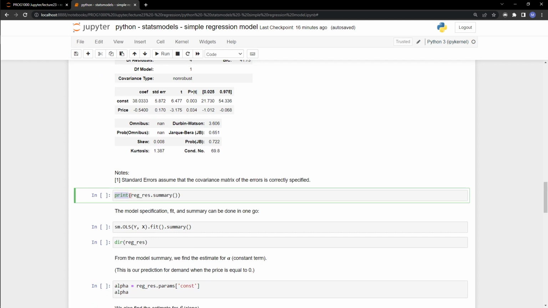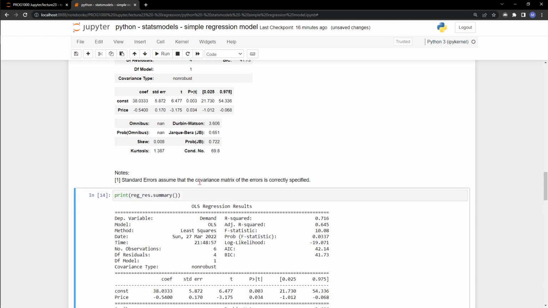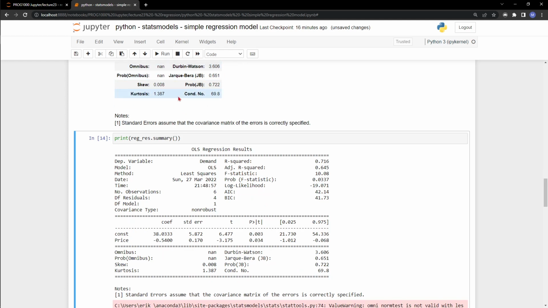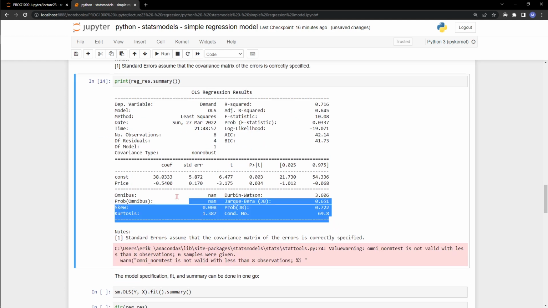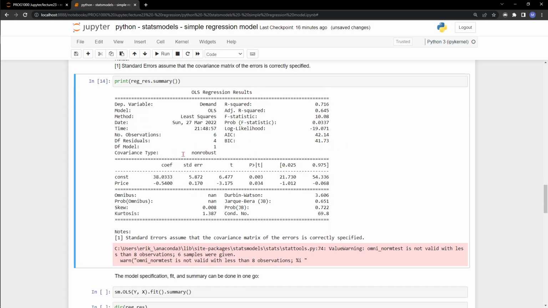So here we are printing the output, but then we get not an HTML or formatted table, we just get this text. And actually, this text is quite efficient because you immediately know where to look. For example, the coefficients are here in the middle, and you get the standard errors, the t values, the p values, and the 95% confidence interval, for example. So here you can get almost whatever you want from the regression summary.